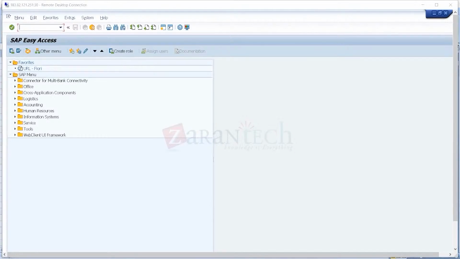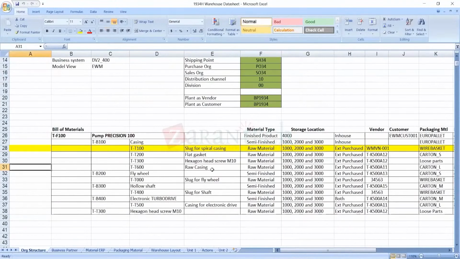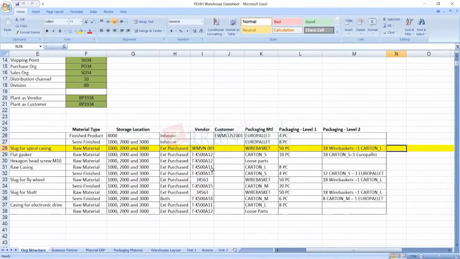Today we started packaging specification. In packaging specification, we took one material, product T-D100. We did nested packing through PackSpec. That was the final test that we did. And in inbound delivery, we could see the product got auto packed into wire basket and then into cartons.